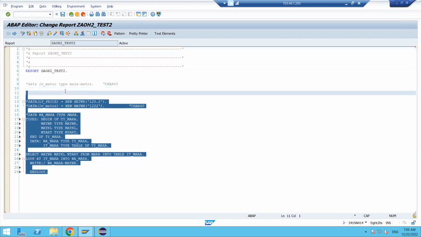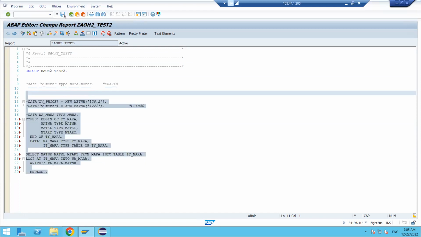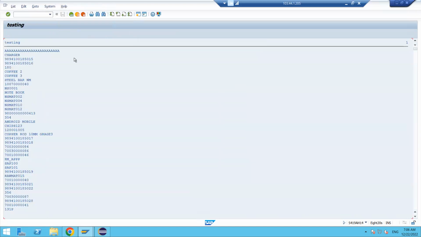Now save it, check it, activate it. This is normal, you already know about this one, how to write this. Just I am executing it here, so it will display all the materials here.